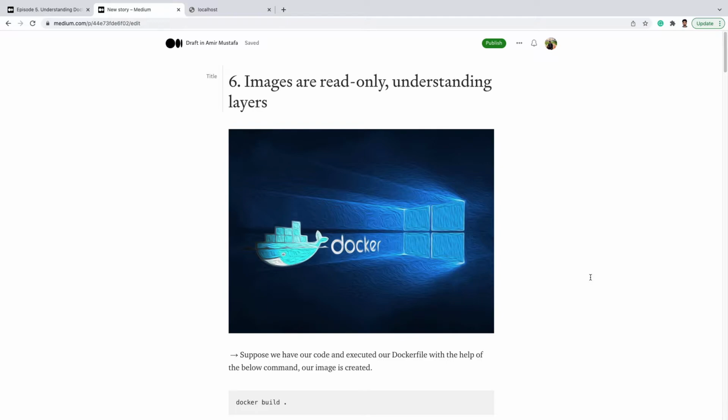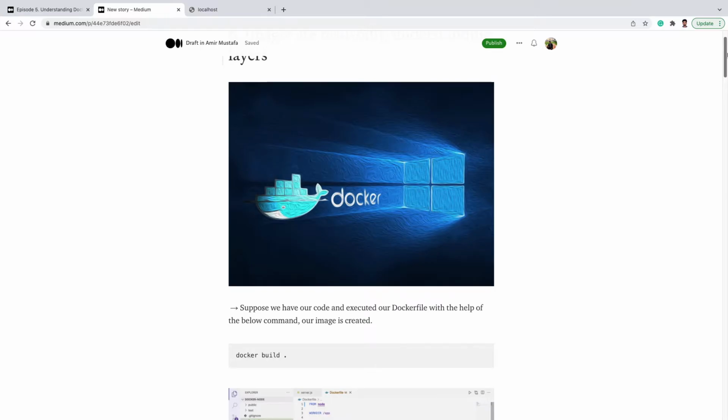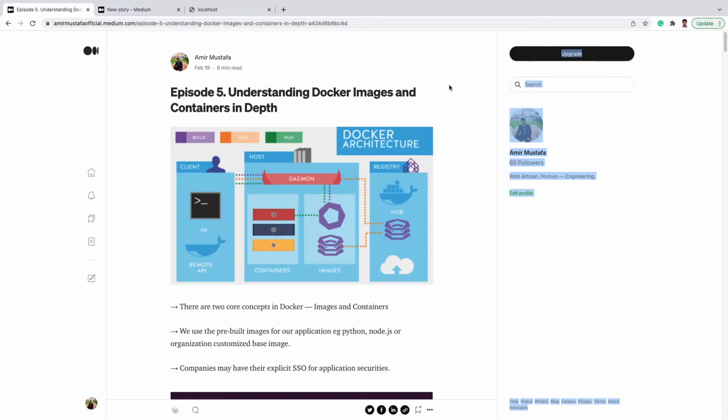This is Amir Mustafa. In this video we will understand more about Docker images. Are they read-only? And if yes, why? We will understand in detail about layers, image layers. Before going into this concept, in the previous video we understood Docker images and containers in depth.